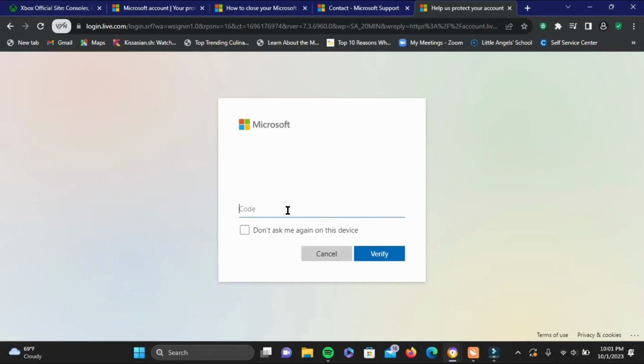Then just enter the code that is sent to your email address, and once you do that and tap on verify, your Xbox account will be deleted. Isn't it simple?